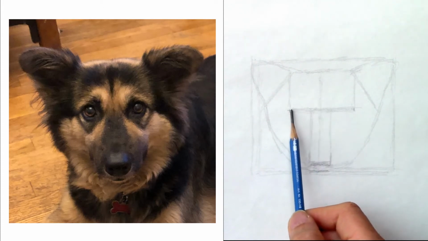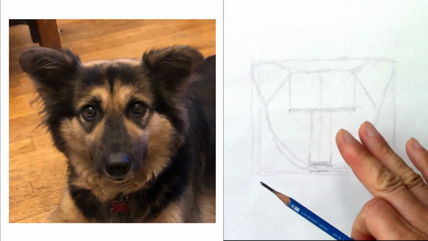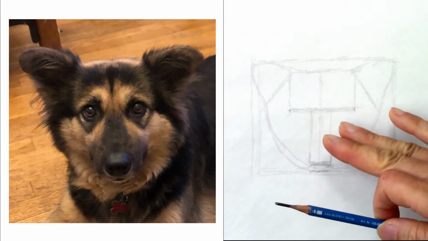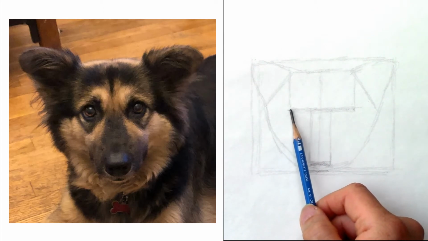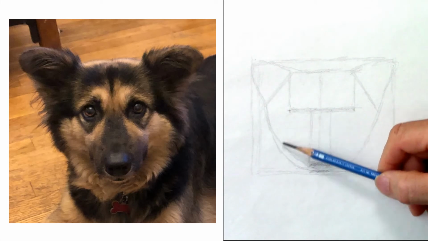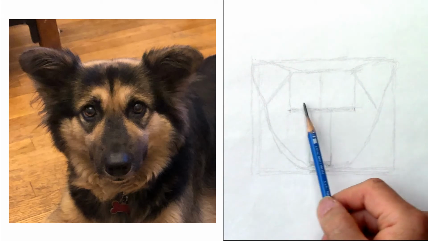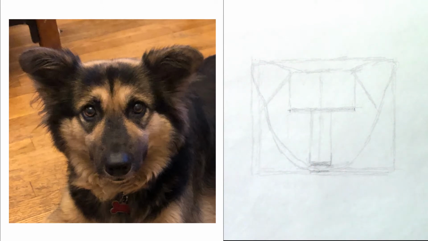So I keep talking about vertical lines and horizontal lines, but that's really what it is. It's going to help you placing the different features in the right spot. You check what lines up with what, and then you learn to evaluate the distances. So what I have here would be a cartoon dog.